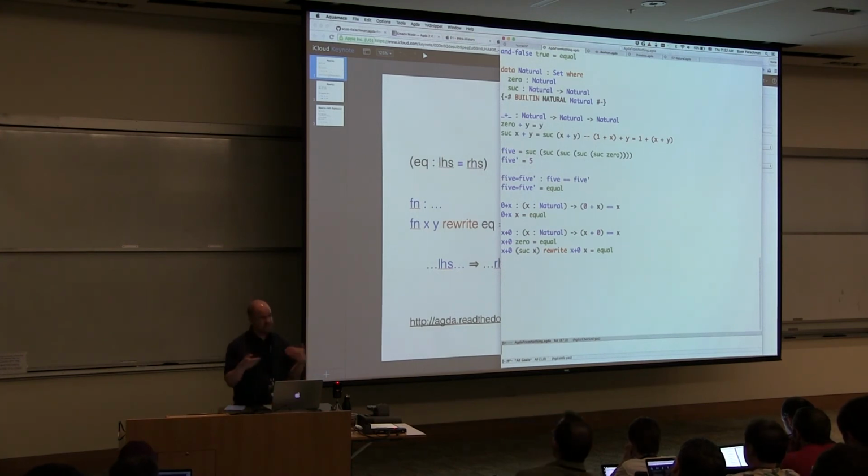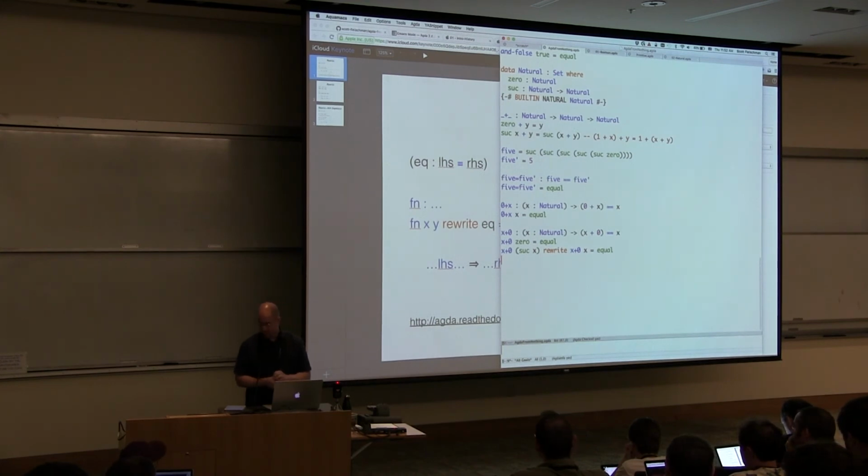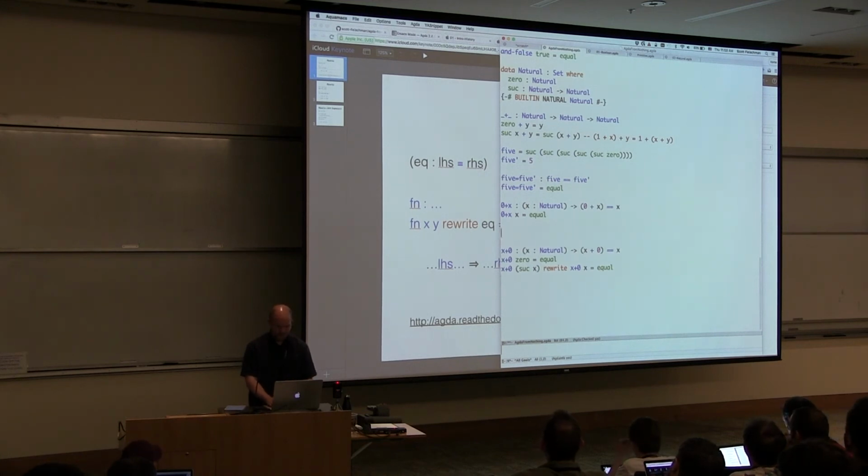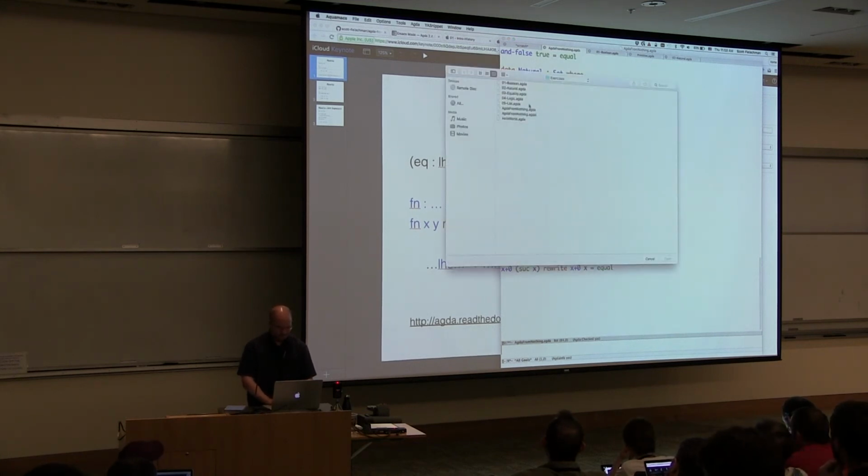Turns out rewrite is kind of like a super level construct. You can also do this using a with expression. And you can also do this with congruence. And I want to show you congruence, because congruence, I think, is one of my favorite things here for equality.